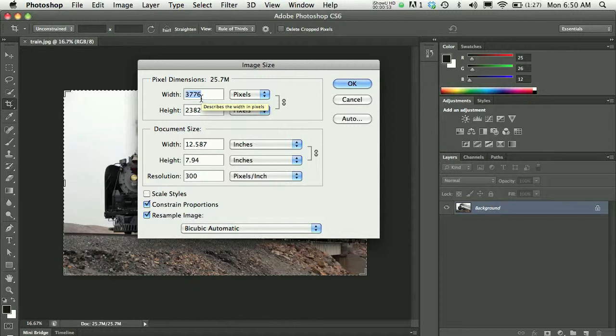It's 3,776 pixels wide. So the first thing I'm going to do is uncheck resample image, and I'm going to set the resolution for the web. So I'll set it at 72. Then I will recheck resample image, and now it's safe for me to downsample.